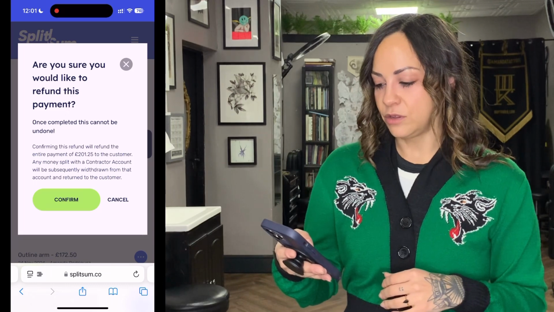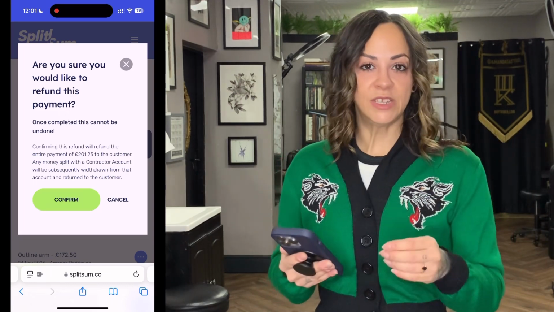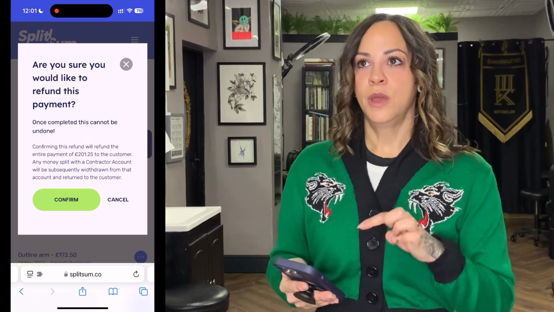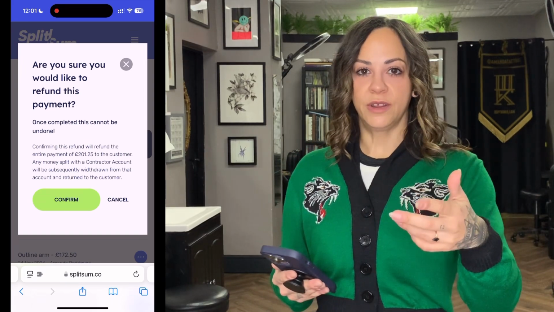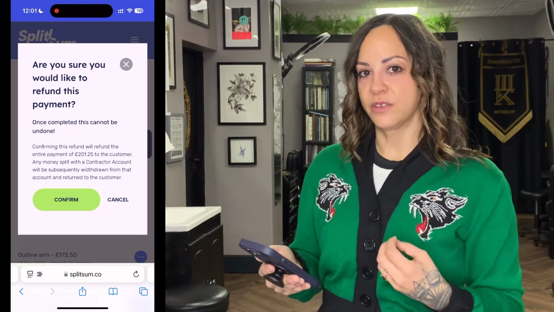But I will also say, if you do need to refund a payment that has been split, you need to do it within Splitsum. Because if you go into your Stripe dashboard and click refund, your business is paying that. Splitsum will pull the money out of the contractor's account as well.